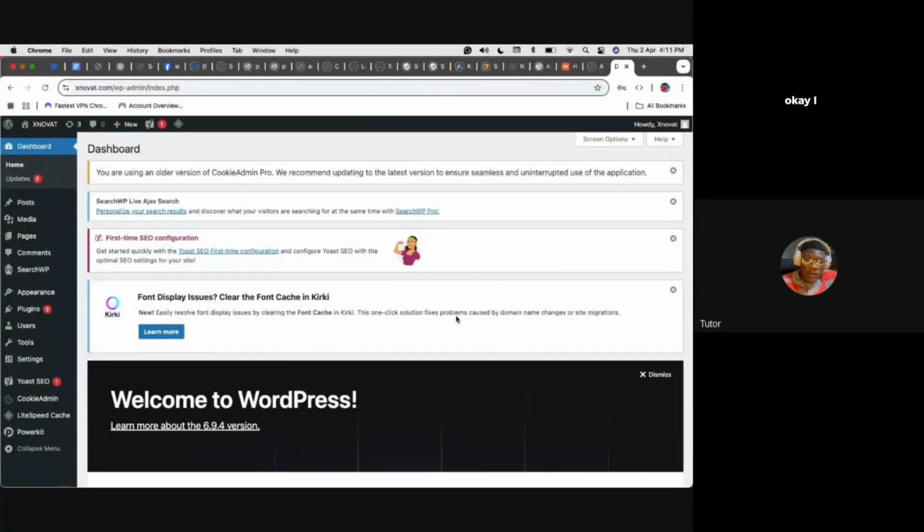Okay, I want to teach you guys how to set up these three plugins: Easy Table of Content, JetPack, and the Inline Related Post. Okay, so the first thing we are going to be setting up here is Easy Table of Content.